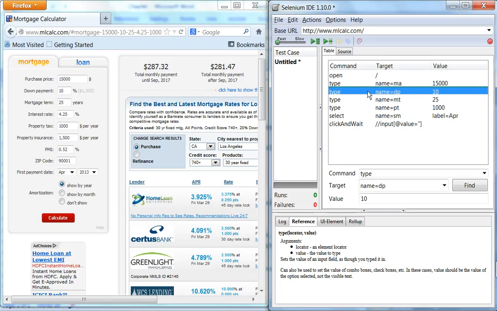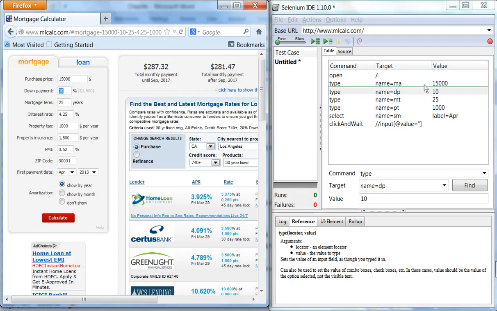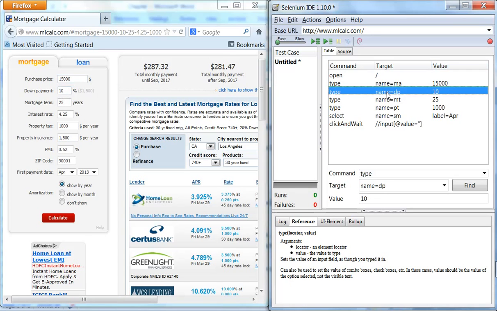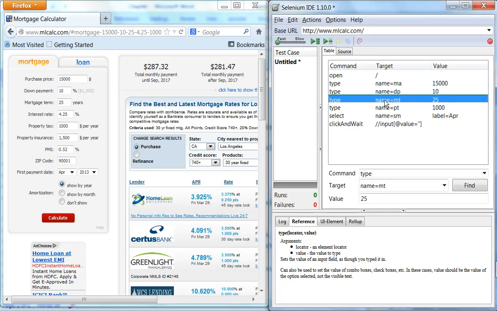In the second step, you can see it has performed the down payment of 10%. What it has done is typed the value 10% on this particular ID. What is the ID? What is the target? The target is name equal to DP, right? So unless or until the target is defined or the target is right, the tool is not going to perform the action on the right text box. So the target is very much required to achieve 100% with the automation tool.